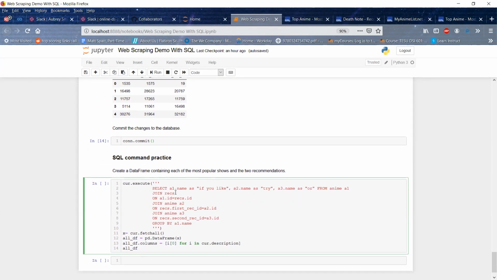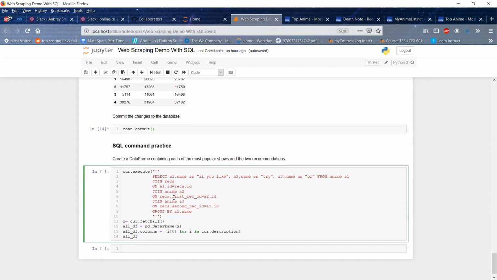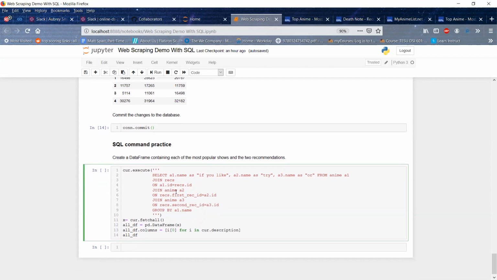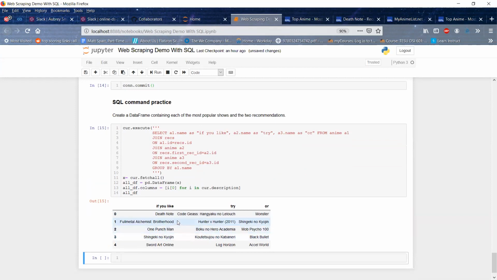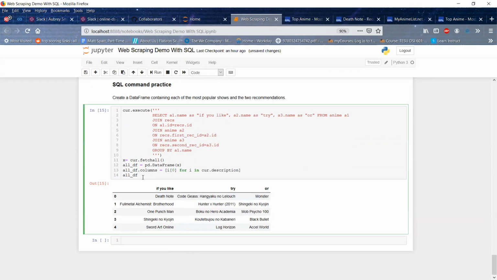And now you'll see here, I join the anime table with recommendations like you would expect. But then I also rejoin it with the anime table twice. What this does is lets me grab the name of the first recommendation and the second recommendation. So now if I run this, you'll see what it looks like. Now it's set up really nice: if you like this show, try this or that. And yeah, that's it. You might not have seen this before, joining a table on a table that you've already joined on, but it does have its uses as seen in this example.